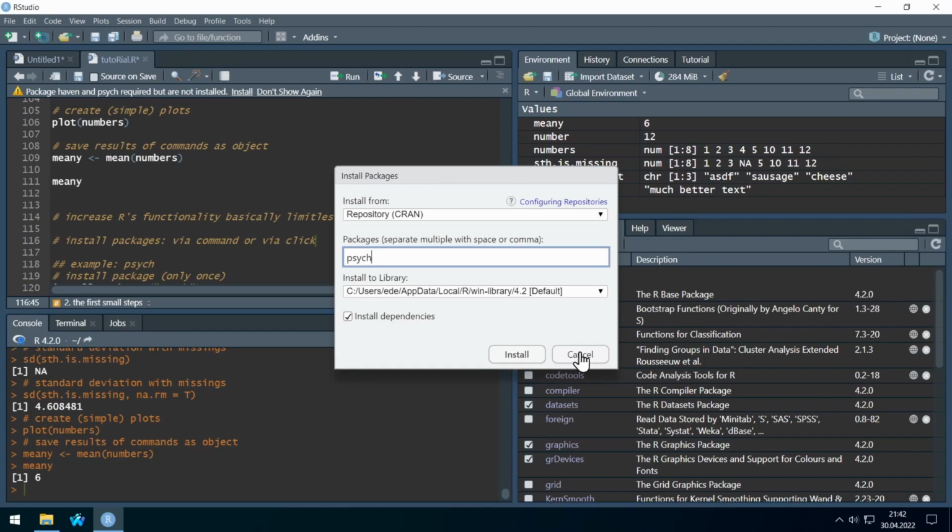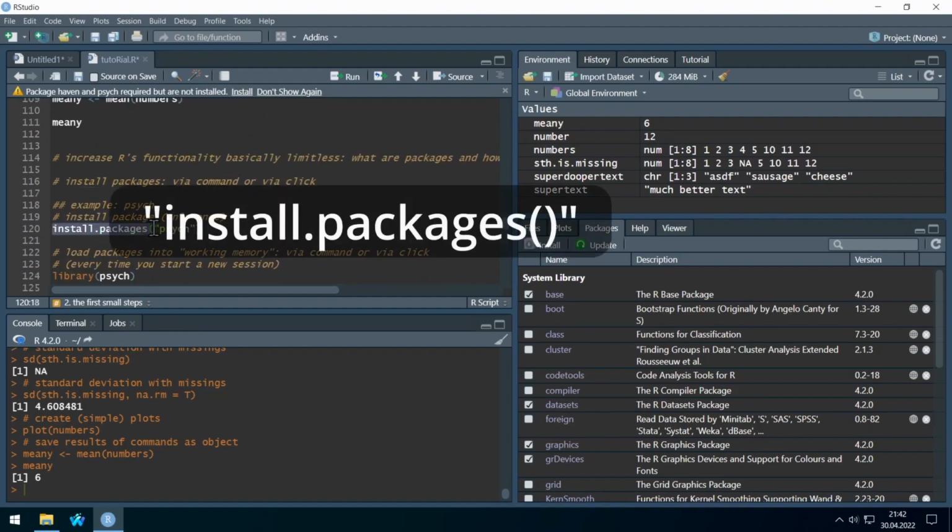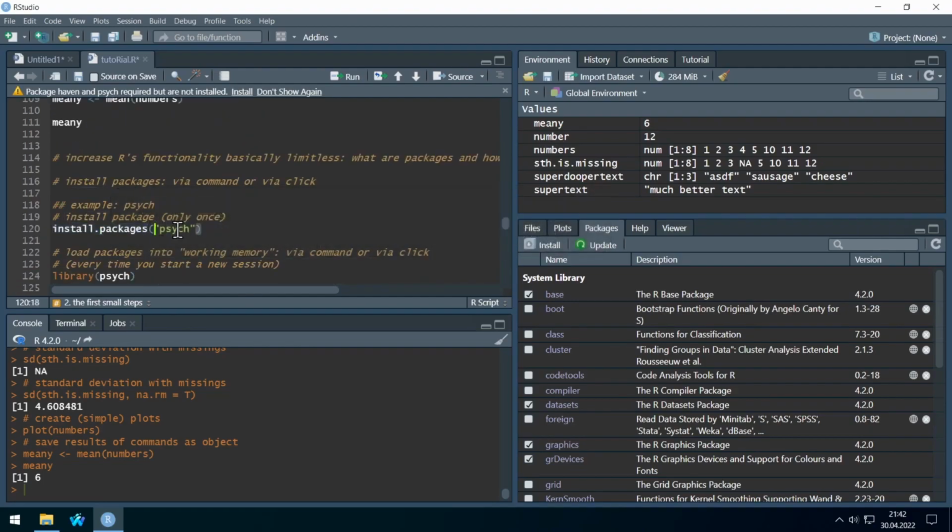However, I usually recommend using a command, and the command to install packages is named install.packages. And here we enter psych with quotation marks. And then I usually also add the option that we want to install dependencies. Psych has some special commands, for example, calculating omega.